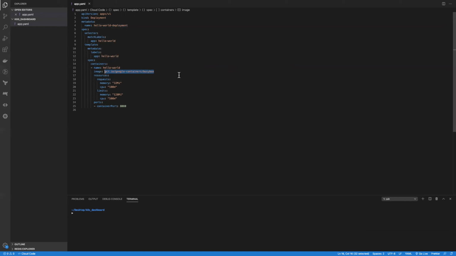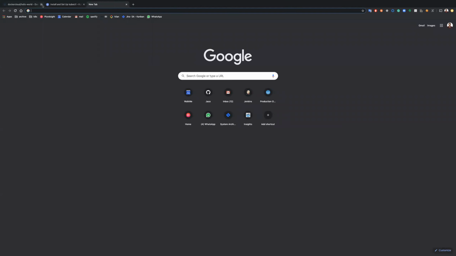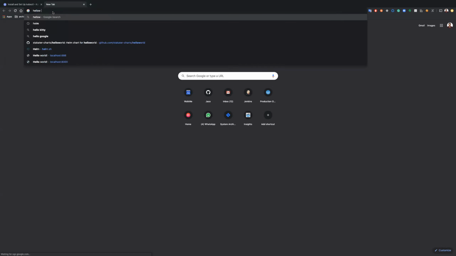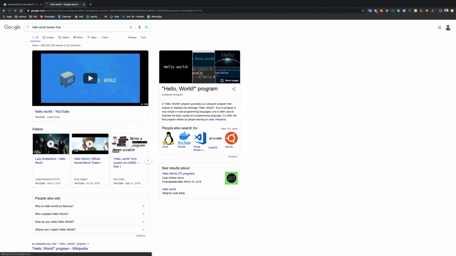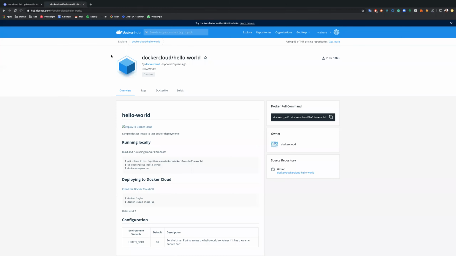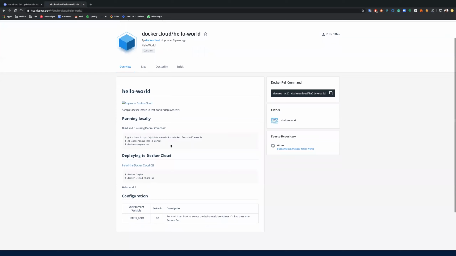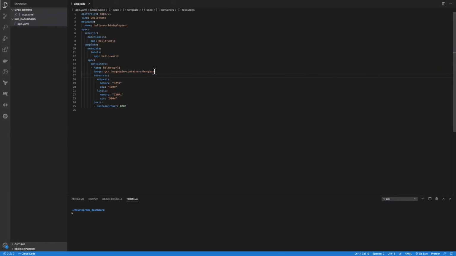Now I need the image. So let's take the image from Docker Hub. I search for Hello World in Docker Hub, and I found a very simple application with a very simple Hello World image. So this is the image that I need. But pay attention that it has an environment variable, which is the listen port. By default, it's 80. We will change it just to explain how it works.